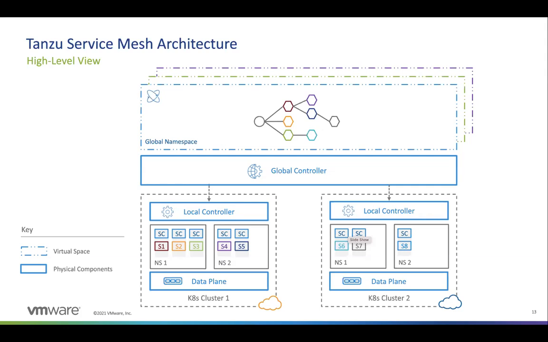And once they are onboarded, what the Global Controller does is give you a couple of YAMLs which you deploy on your cluster, which downloads all the bits and bytes of Tanzu Service Mesh on each of these clusters.